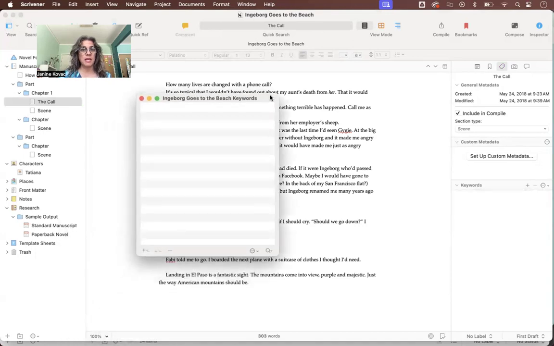Okay, this is a fake novel called Ingeborg Goes to the Beach. I'll be honest, I have no memory of writing the 500 words that are in this scene, but it makes for a good template to add some project keywords.